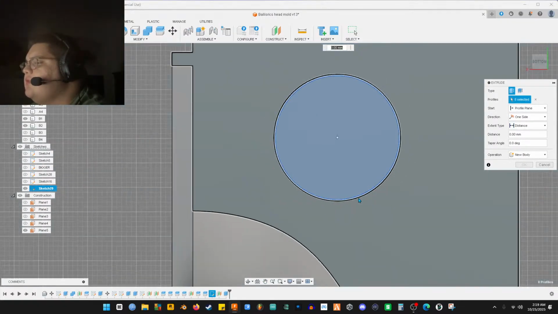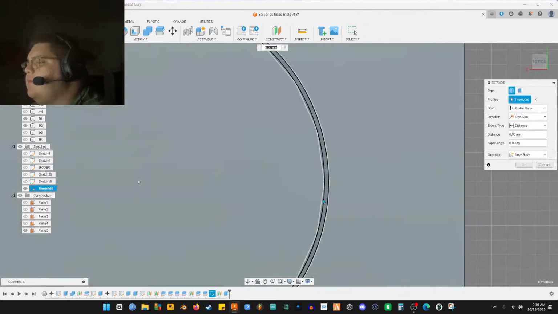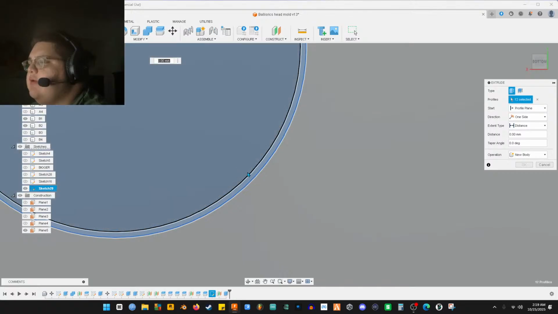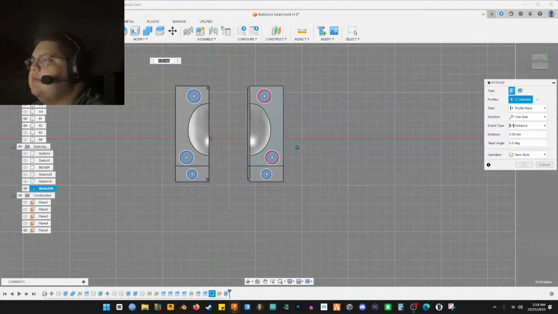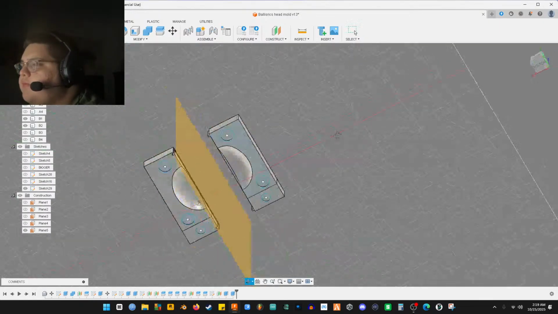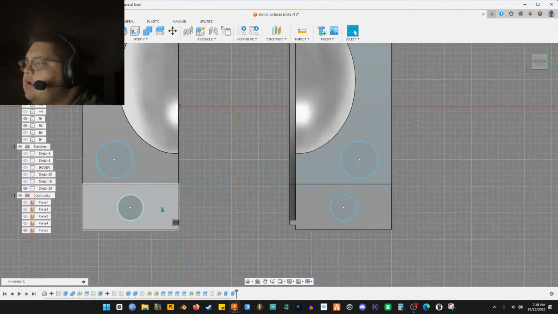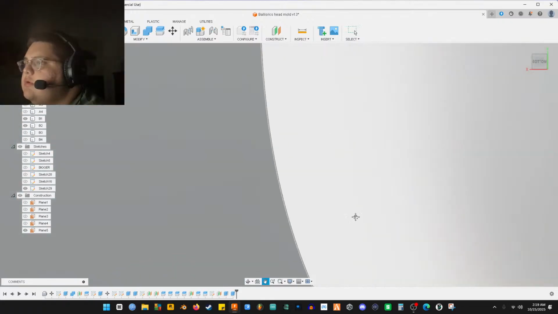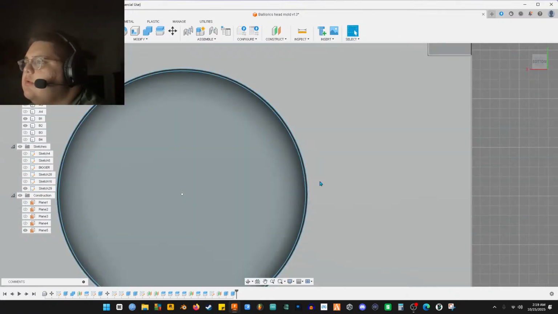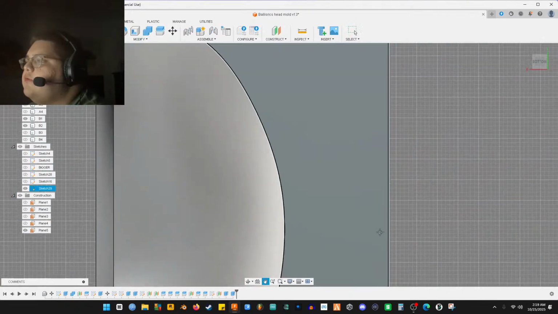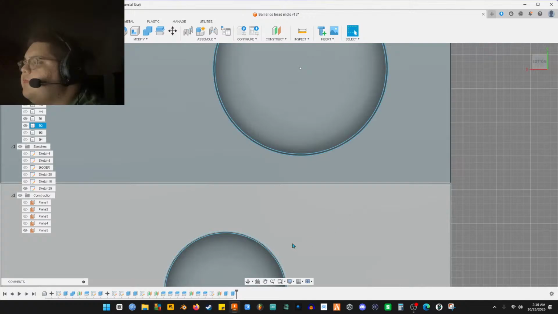Honestly, sometimes I feel like it doesn't even go deep enough. So I'm actually going to go about 5.5 with this cut. There we go. Nice. So all of these should be the big holes. Just come in and verify with our eye. Yep. Yep. Yep. And yep.